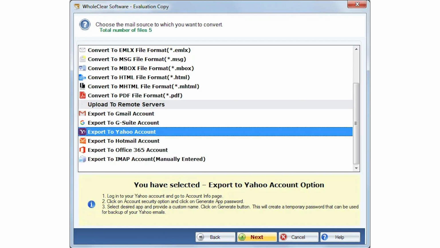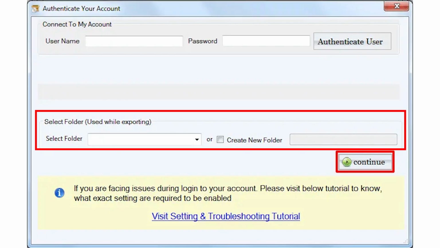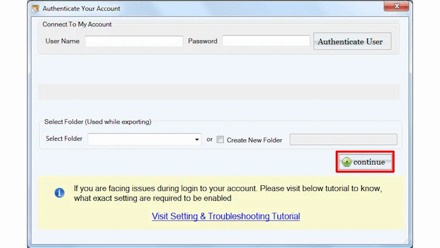Step 4. Select Yahoo account under the export options to prepare for migration. Step 5. Enter Yahoo account login details and hit Authenticate User. Step 6. Choose a folder in Yahoo account or create a new folder to save Thunderbird email items. Step 7. Click the Upload Now button to initiate the migration process.